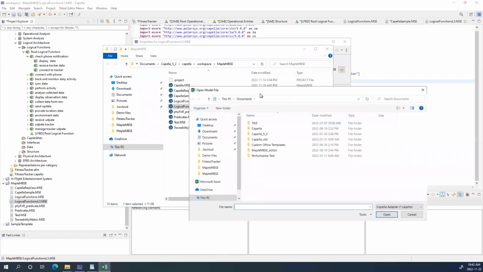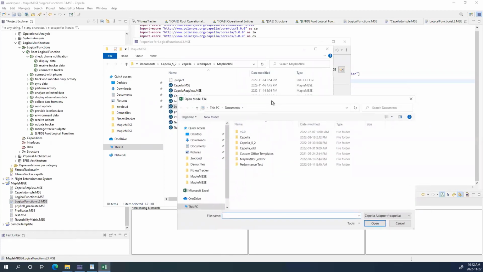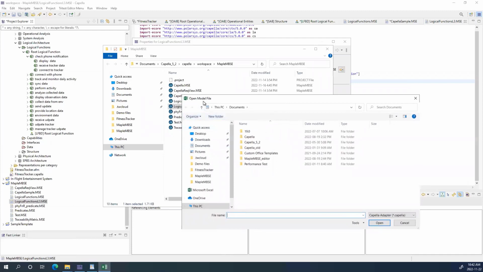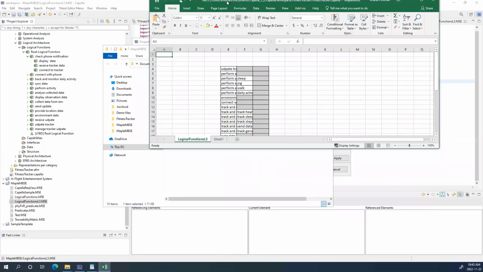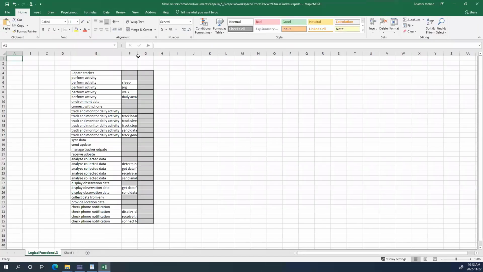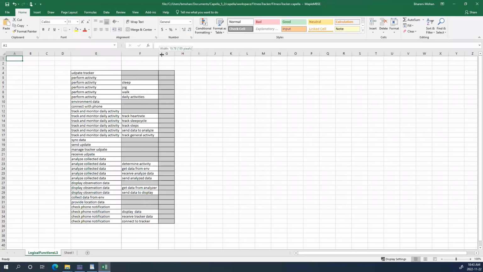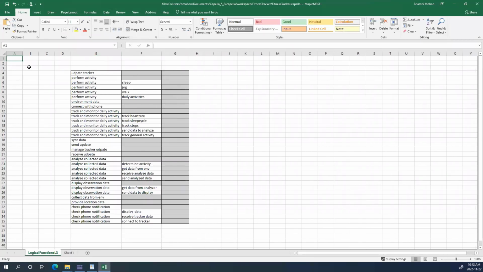And it will ask me to select the Capella model that we want to open. You can see that it's asking me to select the model file. So I'm going to navigate to where my model is, fitness tracker, and directly select the Capella model file, the .capella file. Once I click open, MapleMBSE will bring that information into the Excel interface. Again, you do not see any headers because we have not created a template. We have only created a config file.